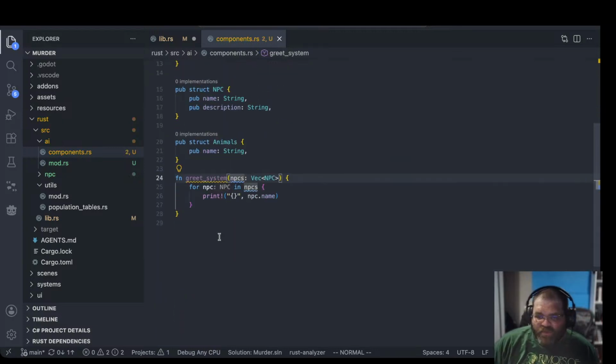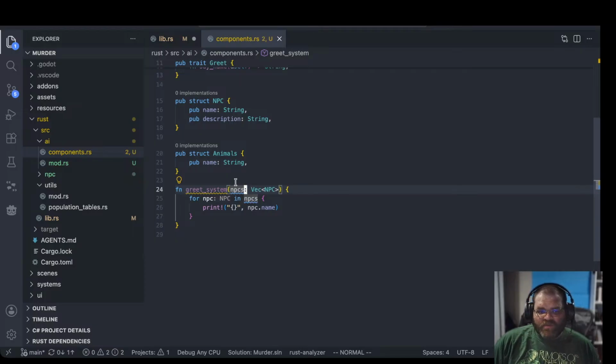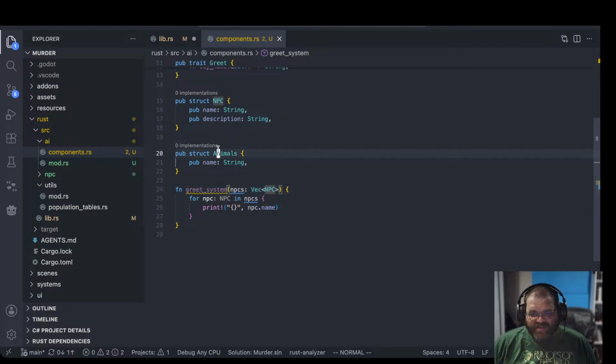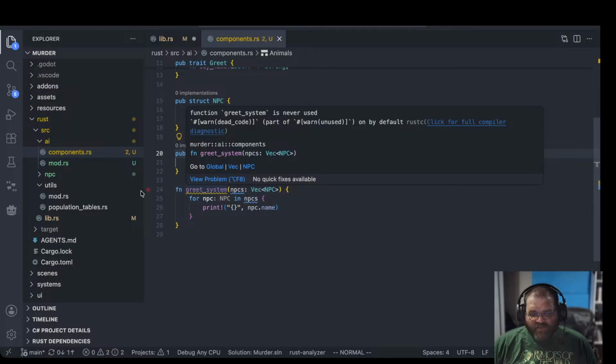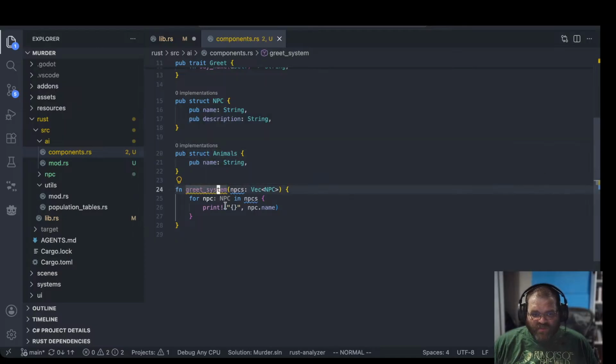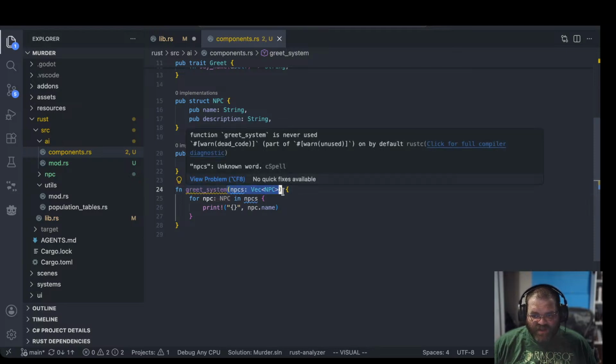Now, in order to have any of our systems have the animals say their name, we have to write another function. Because if I tried to pass an animal struct or a vector of animal structs into greet system, it wouldn't work. It'd give me a type error. It wouldn't compile because it's not NPC, and this is expecting NPC.